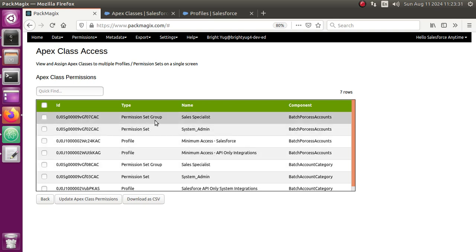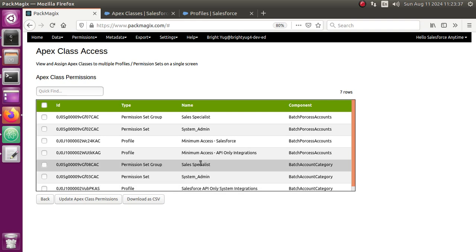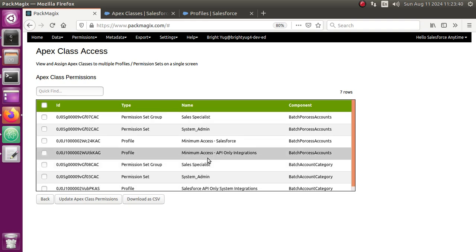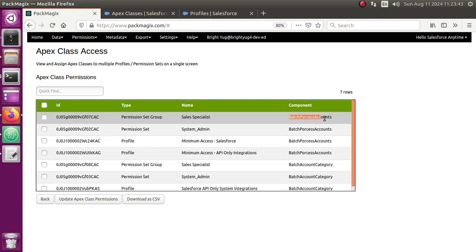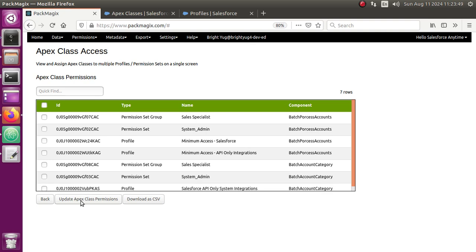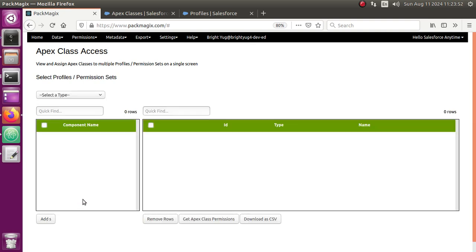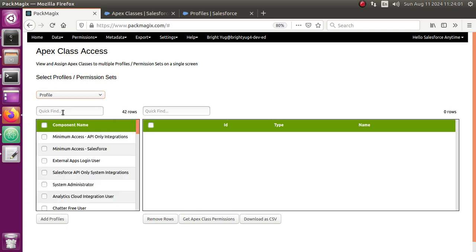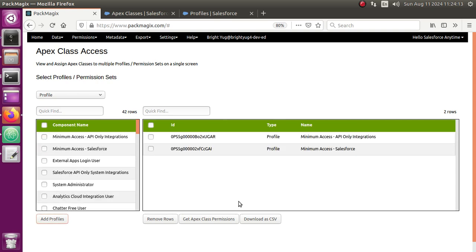You can see these are the permission set groups, permission sets and profiles which have access to these Apex classes. You can see the component name, and also the class names for which the access is there. If I want to edit this access, I can just click on the update access button, and once I click on this, I can select the profiles or permission sets which I want to update. In this case, for example, I'm going to select these two profiles, Minimum Access Salesforce and API Only profile.